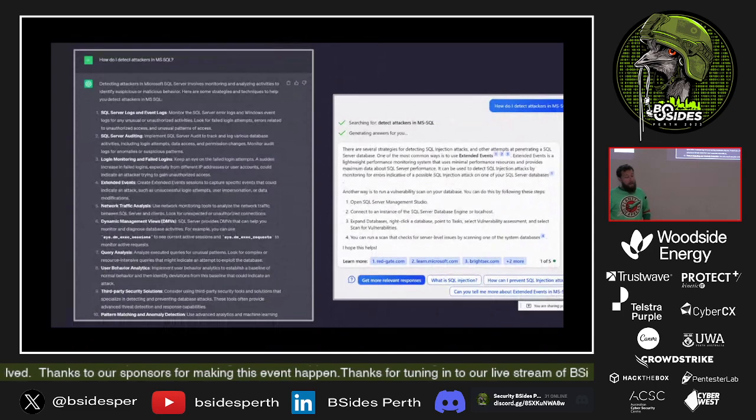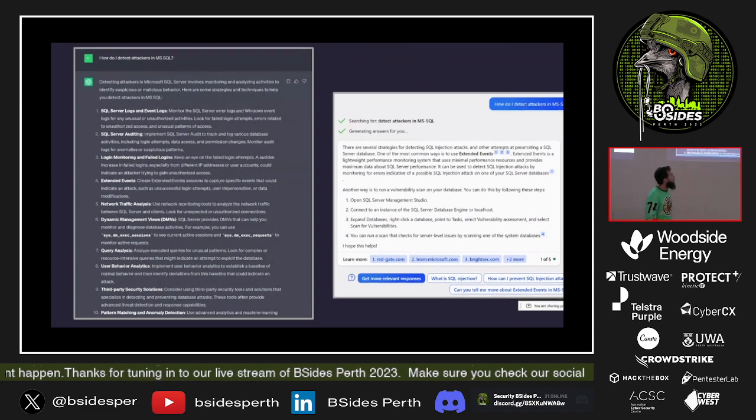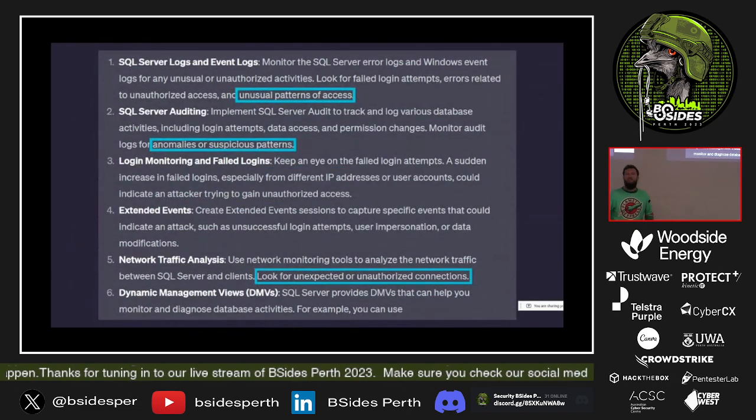I even went and asked ChatGPT and Bing, whatever it's called, how do I detect attackers in MS SQL? Tell me, and then I don't have to do much work. ChatGPT spews out, and it always does this, a heap of text. It's not very good, it's wrong. Bing went off on a path of extended events and auditing and that sort of stuff.